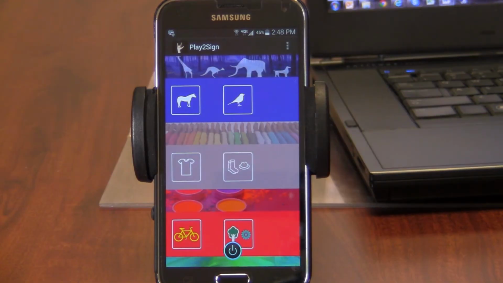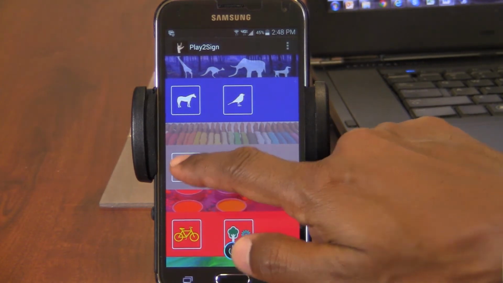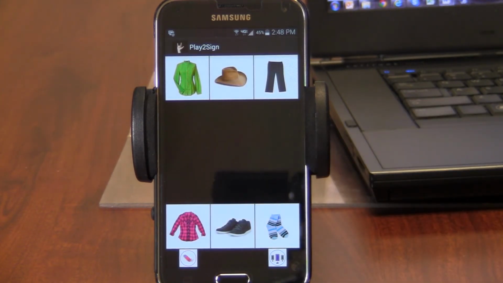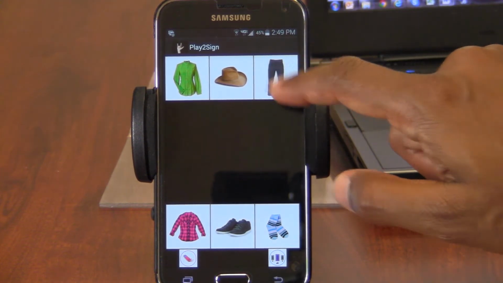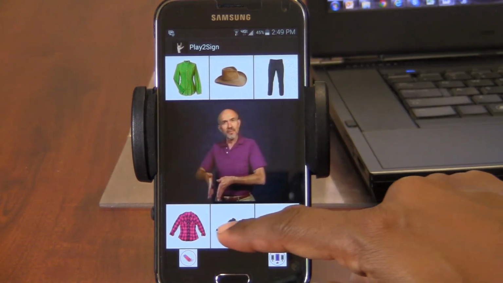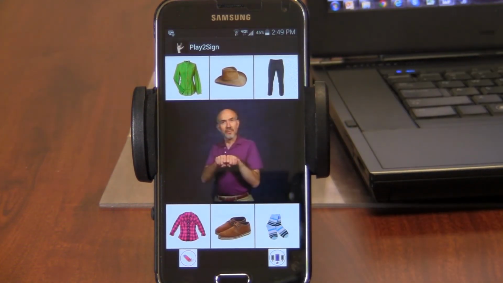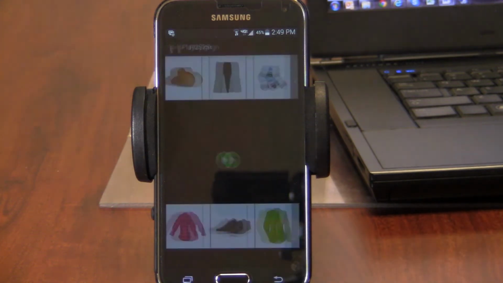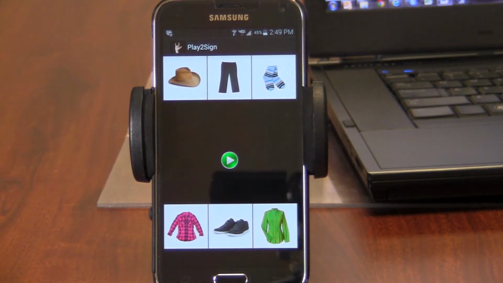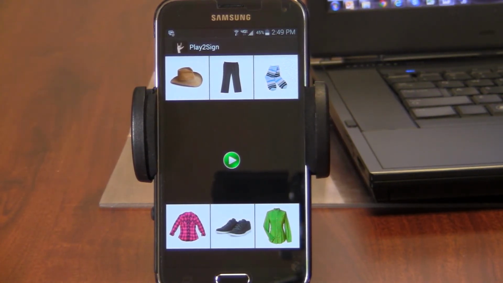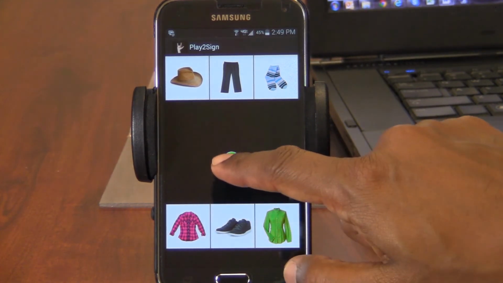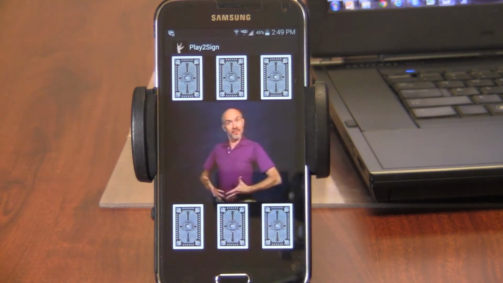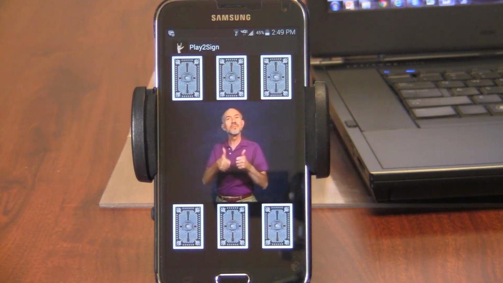Let's try it again. This time I'll choose clothes. After spending a few minutes in practice mode learning the signs, I'll click on the graphic icon for memory. I see that the objects have been rearranged on the screen with the play icon in the middle. Clicking on the play icon causes all the objects to turn over and appear as playing cards.